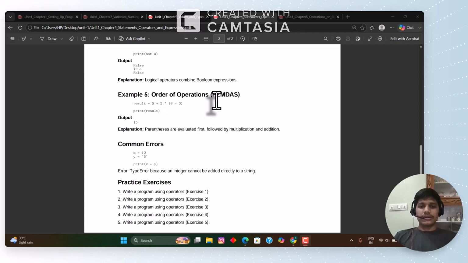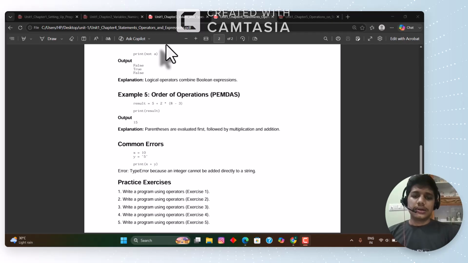So in that manner, P was first, like brackets, we can say. E means exponential, which is a double star, and it comes before multiplication. After that come multiplication and division, A is for addition, S is for subtraction.